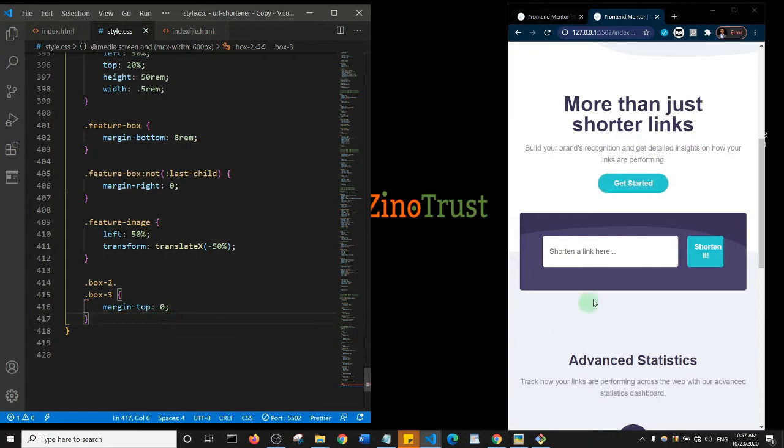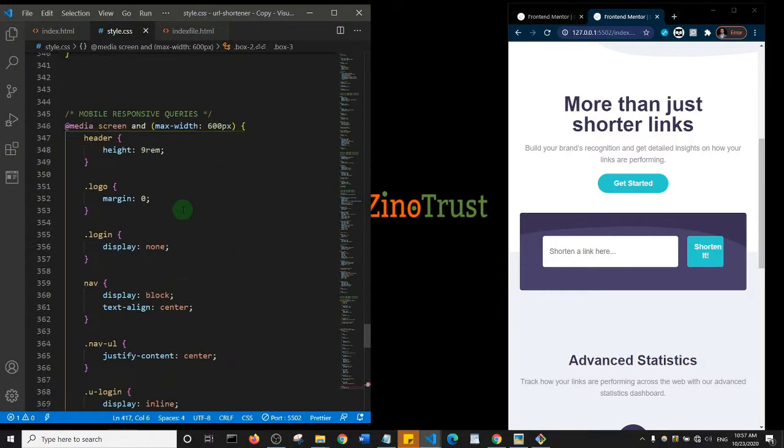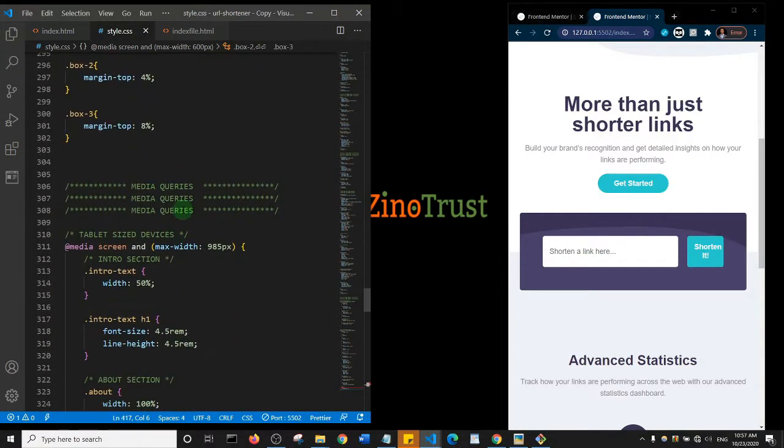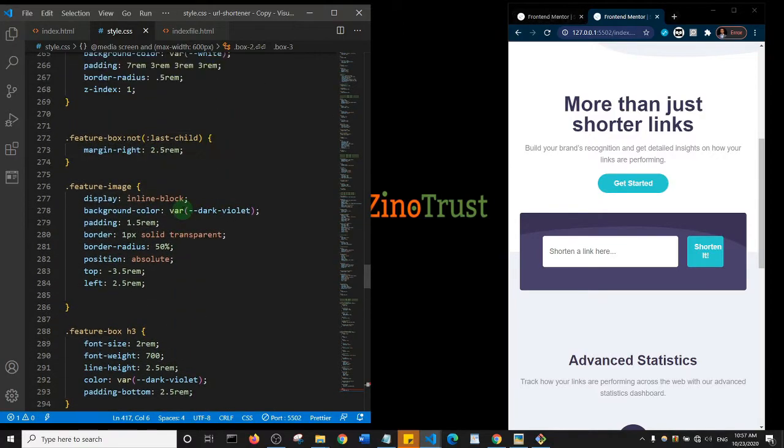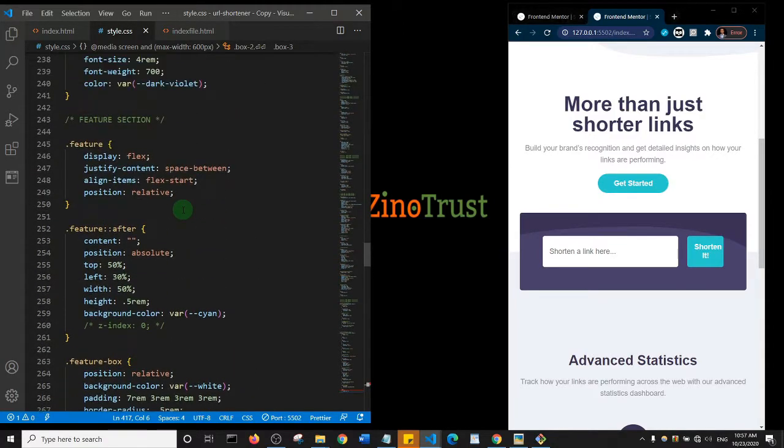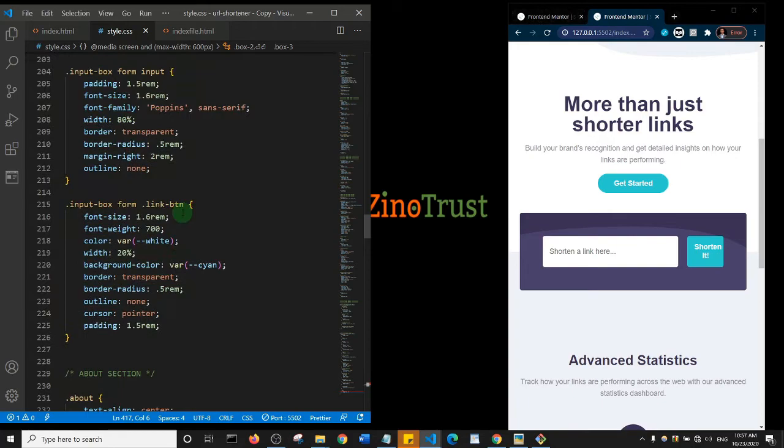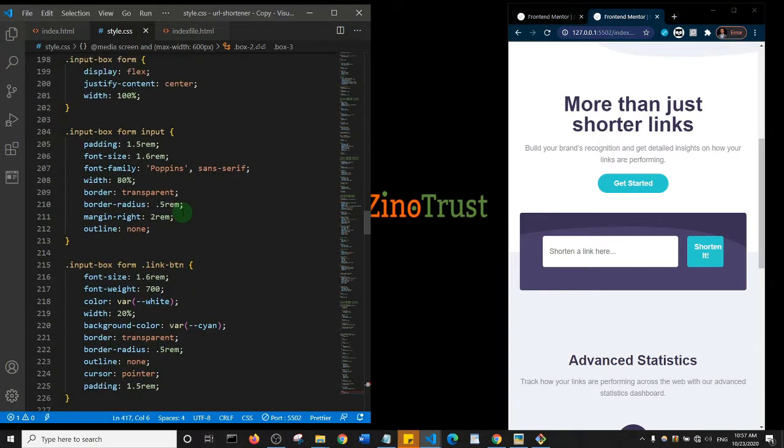So let me just save that, except for this button we have here. Okay, so this should not take long. So maybe I'll just come here and look for the settings. I think it's inputs. So where is my input? So input box, form inputs, and input box form link. I'm just going to change the width.